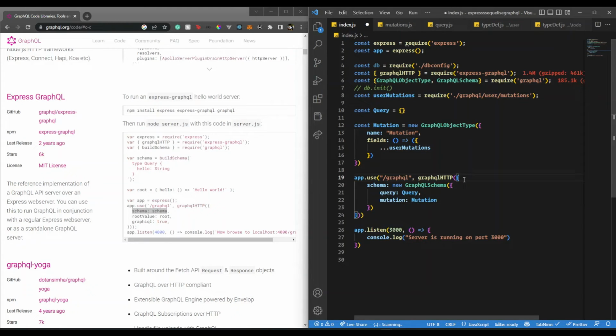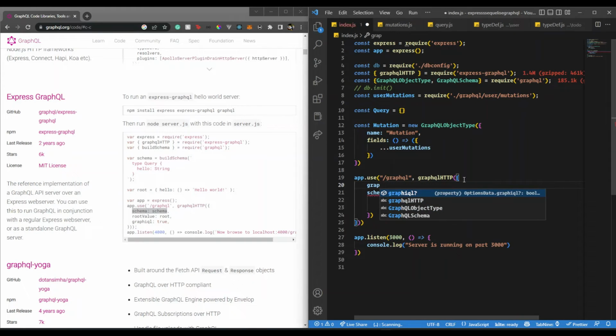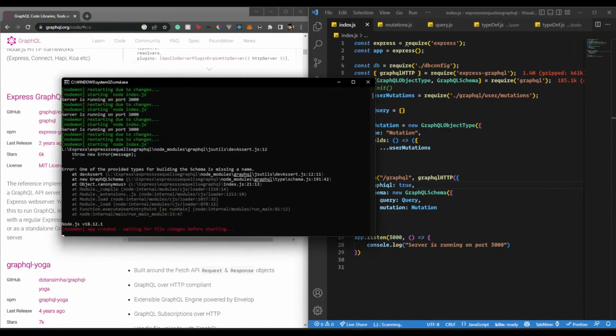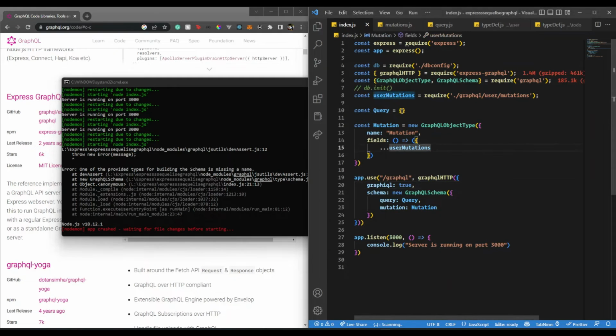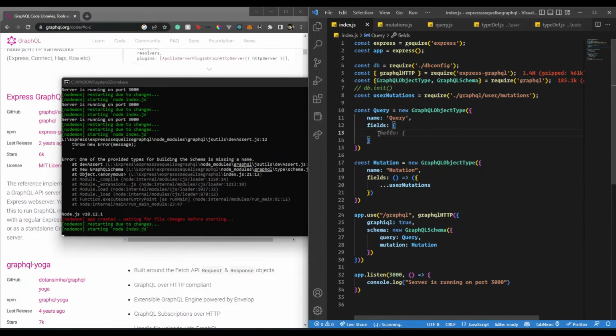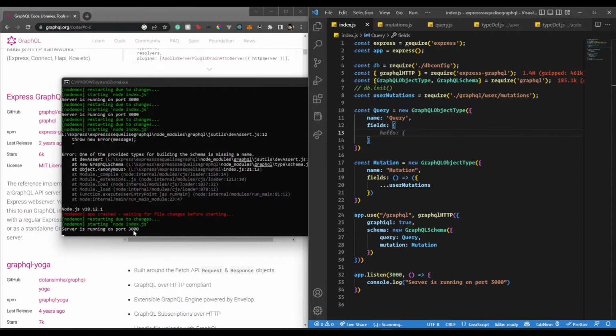Next, we need to have that graphical user interface. Just to test our API, I'm going to say graphiql is true. And once this is done, let's see if we have any errors over here. Okay, we have just one error. One of the fields is missing. So for this query, let's create something out of this. Let's just write a simple query for this. Okay, so there we go. We have everything running well.